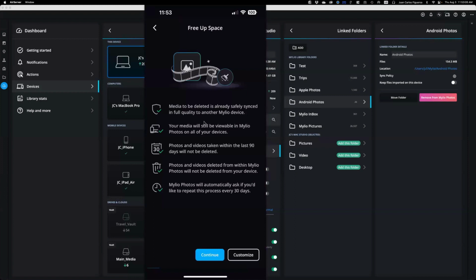So what Mylio is going to do, in my case, is look for photos that have been taken within the last 90 days, which are going to be kept on the phone, but anything that's older than 90 days will be deleted from the phone if and only if that original has been saved to my vaults, my devices designated as vaults. So that is how that feature works, and you have to set it up manually. But yes, Mylio will bring the photos from your phone, save them to your other devices, and then delete that photo from your camera roll.